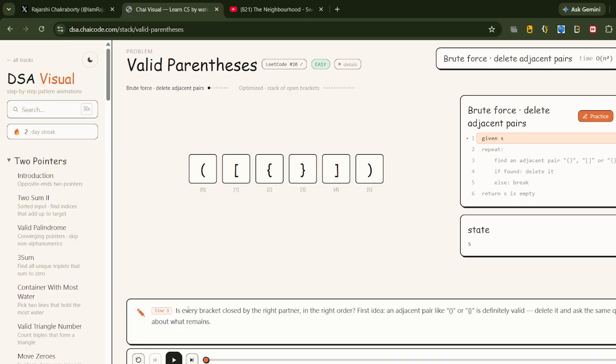First of all, what our algorithm tries to say is that we are given a string. We need to repeat this, that means we need to traverse over the string. Then we need to find an adjacent pair of the first bracket pair or second bracket pair or the third bracket pair. If we found any pair, then we need to delete the pair, else we need to break. And if the conditions are not satisfied, then we need to return whether S is empty, that means the string is empty.